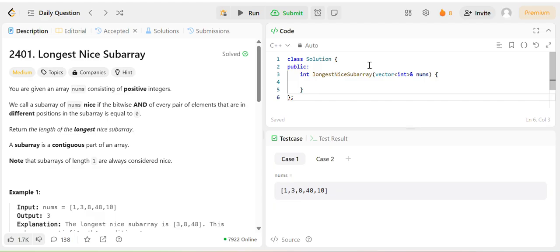You are given an array nums consisting of positive integers. We call a subarray of nums nice if the bitwise AND of every pair of elements that are in different positions in the subarray is equal to 0, which means that we have to find the longest subarray length in which, when we take the bitwise AND between each element, it returns 0. So we need to find the length of the longest subarray in which, if we AND between each element, we get 0 as output.